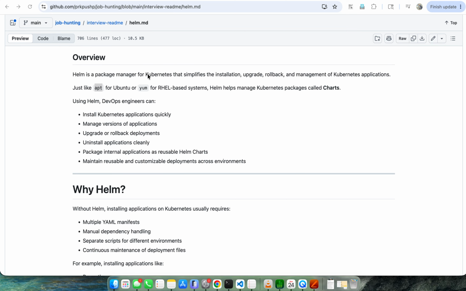Helm is a package manager for Kubernetes. In Linux, we used to have apt for Ubuntu-based systems and yum for RHEL-based systems, right? Similarly, we have Helm for Kubernetes. So that installs the package.